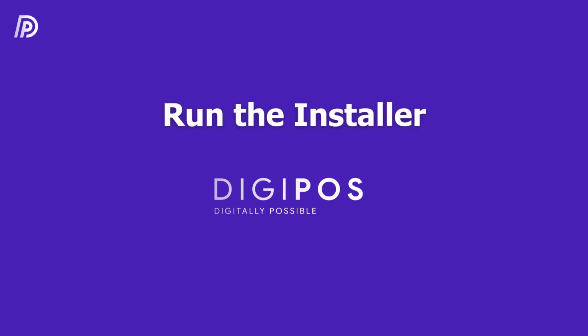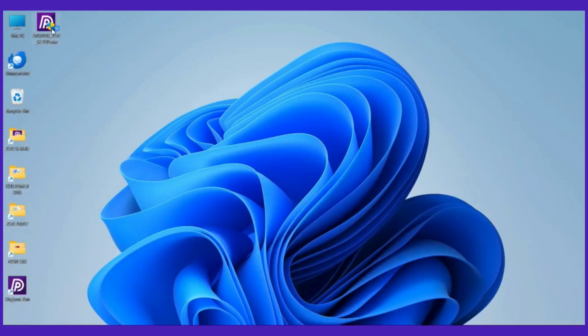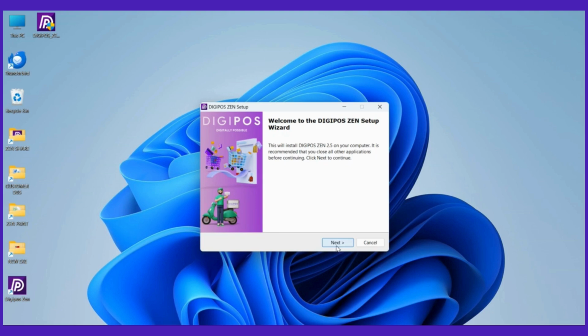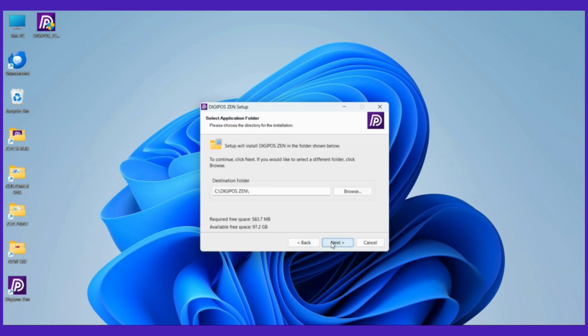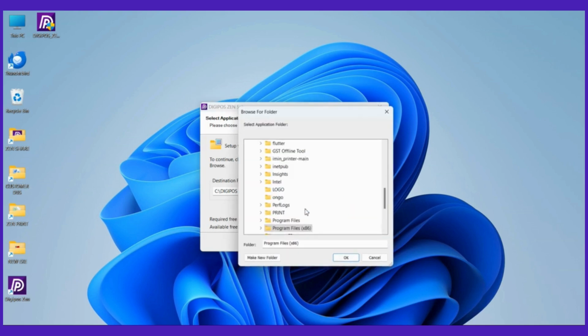Run the installer. Double-click the downloaded setup file and follow the on-screen instructions. Choose an installation directory. It is recommended to avoid the C drive.